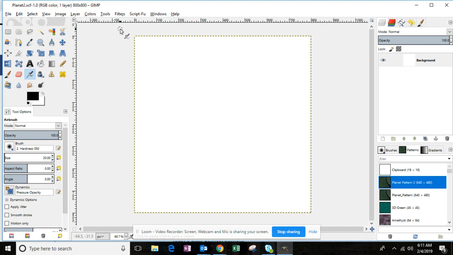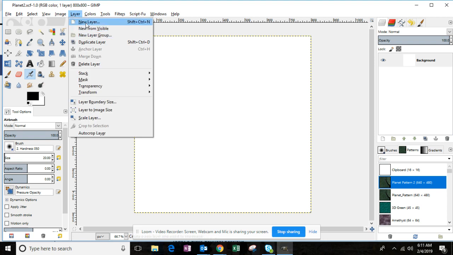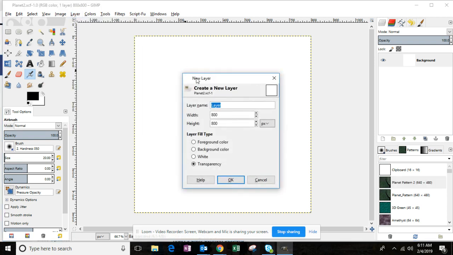Okay, so now we're going to click Layer, New Layer, and we're going to name this layer Planet. We want to make sure the width and height are set to 800, that the layer fill type is transparency, and then you're going to click OK.